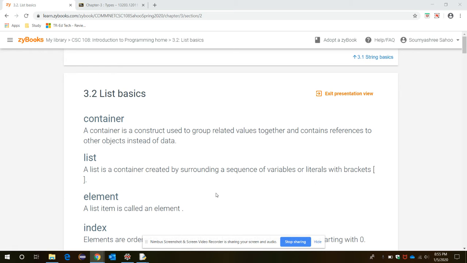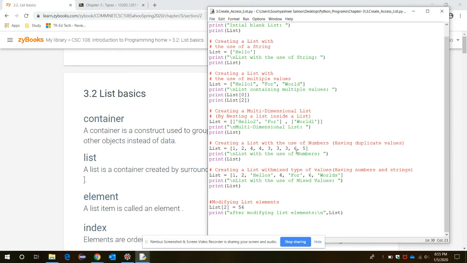List basics. So a list is like a variable. The list is a container which can hold similar type of values or dissimilar type of values. Like you can also store integer, float, character, string, everything together in a list or a container. So let's see the use of list here.